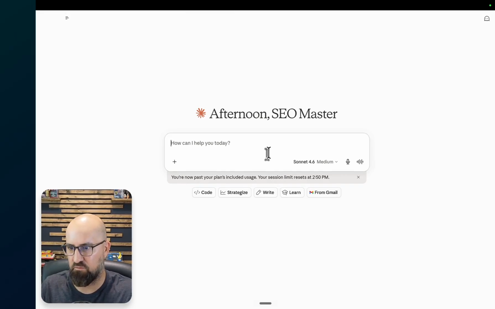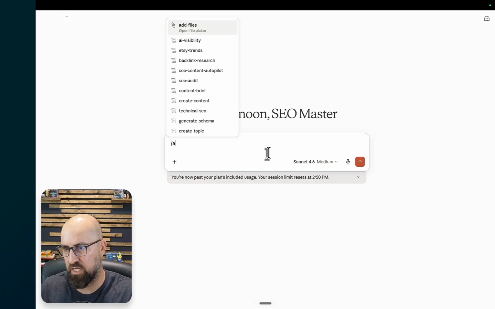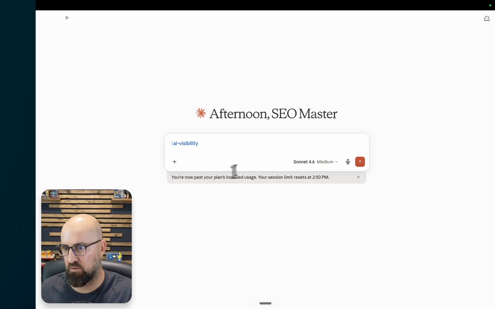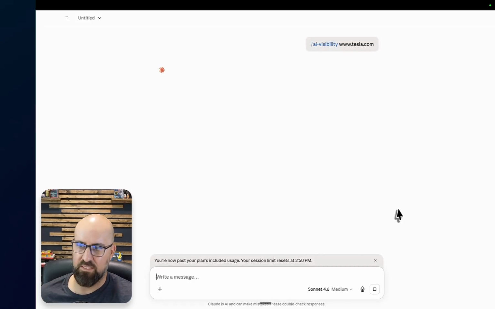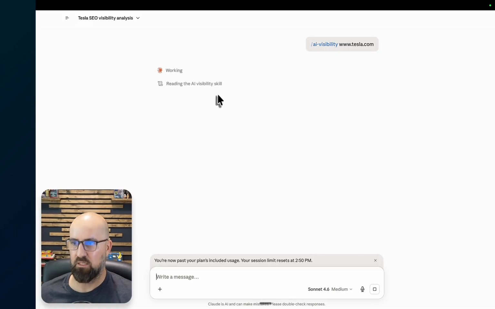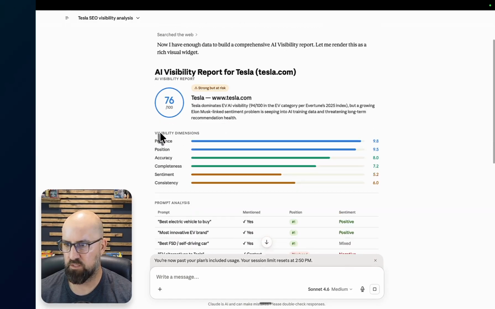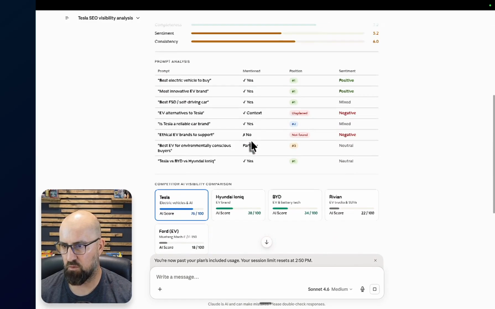If you just do a front slash, since I installed it already, you can see AI visibility is a skill, and then you can put whatever website you want in here. If we just do tesla.com and hit enter, it'll run that skill and give us a breakdown of the AI visibility within Tesla. All right, and this is pretty cool. Here's the AI visibility report for Tesla.